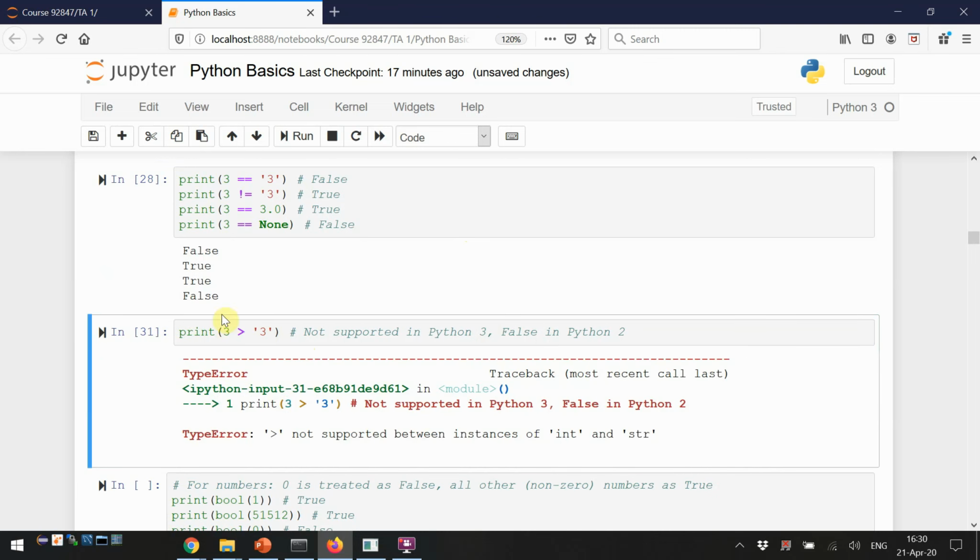Okay, and again, if you try to do a comparison, like asking whether something is greater than another, then it becomes even less well-defined. It also varies between different versions of Python. So for example, this used to return false in Python 2. In Python 3, it just gives you an error if you try to compare an integer to a string using the greater operator.